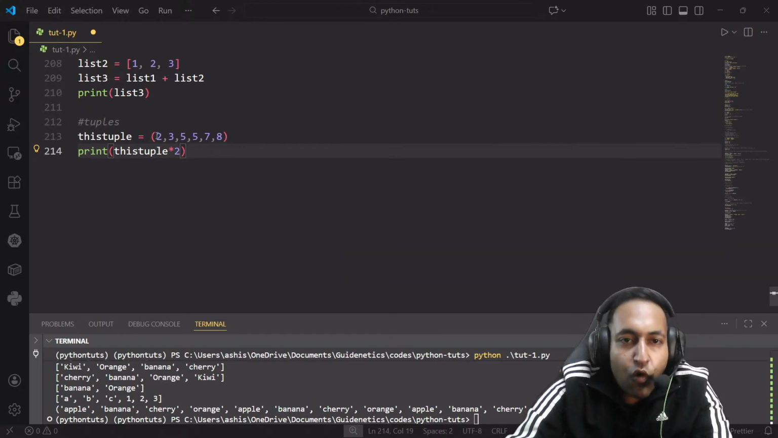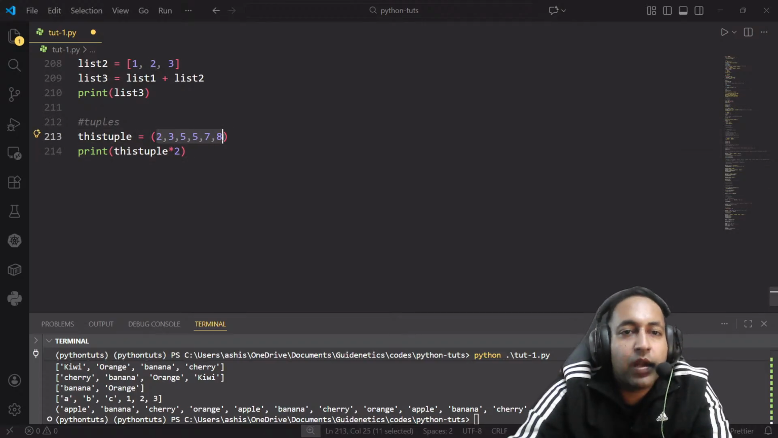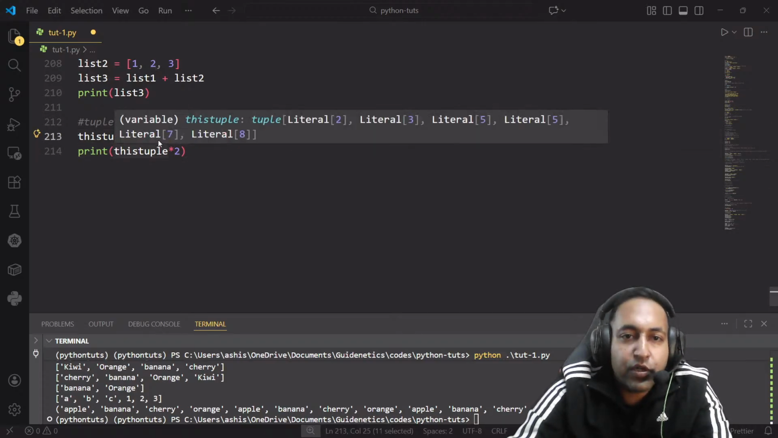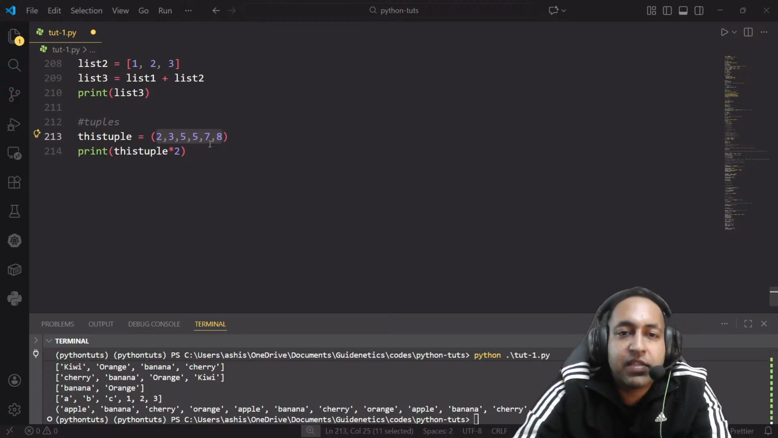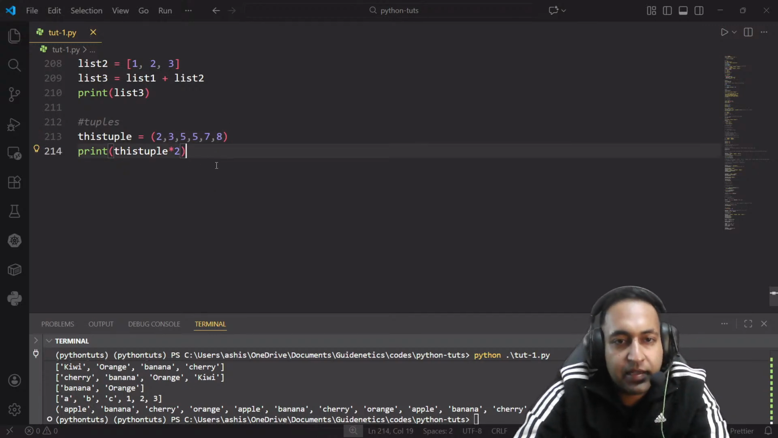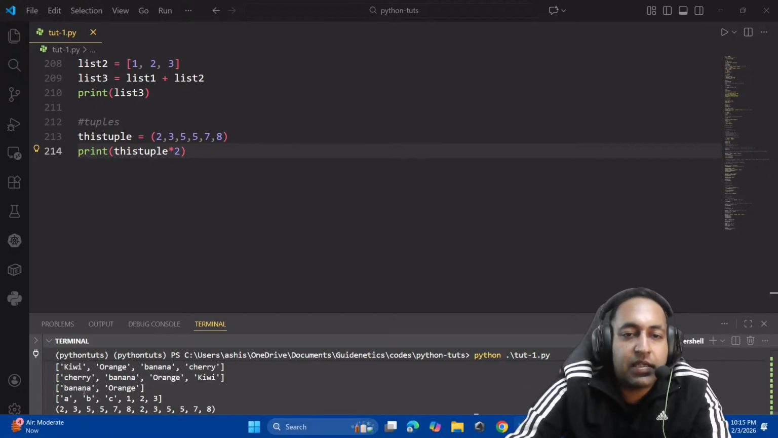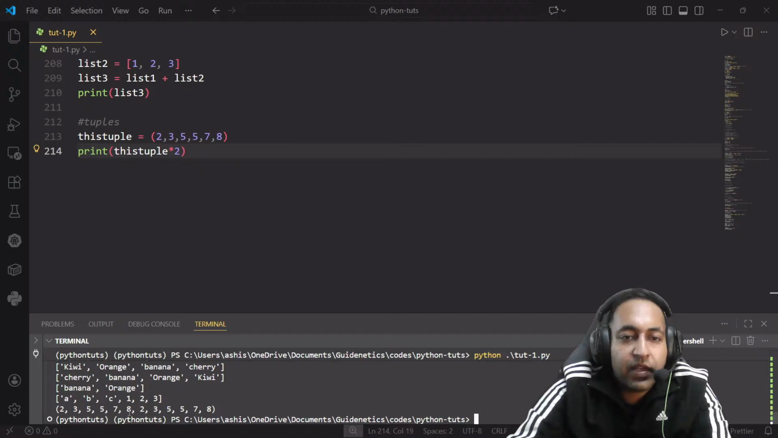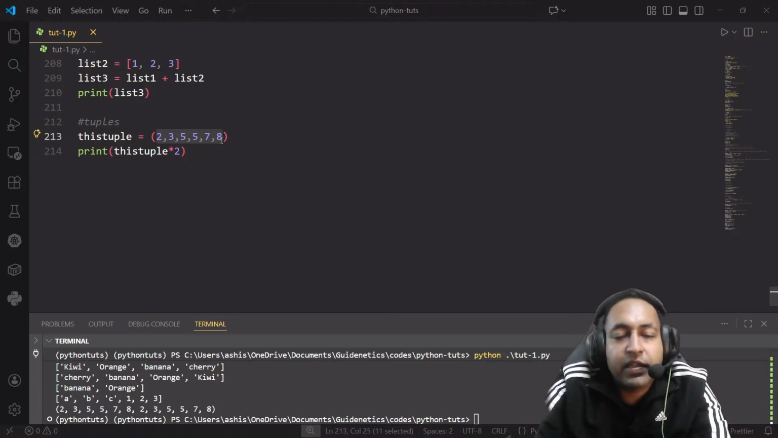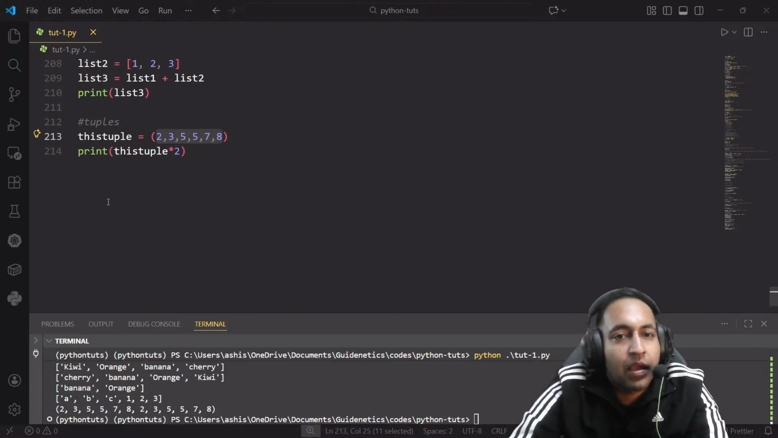So what should happen? All the elements of the tuple will come twice. So I should get 2, 3, 5, 5, 7, 8. Then again 2, 3, 5, 5, 7, 8. Let's see that in action. And you can see here 2, 3, 5, 5, 7, 8, and again 2, 3, 5, 5, 7, 8. If I do it three times, then all the elements of the tuple will appear thrice. Okay, I hope I'm making sense.